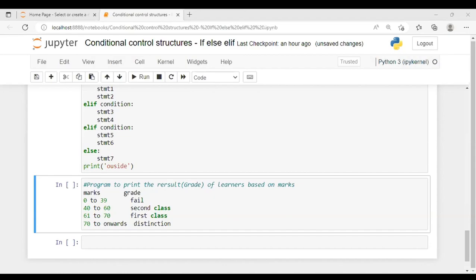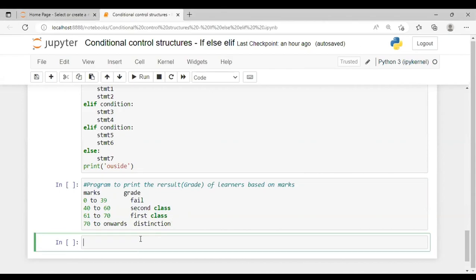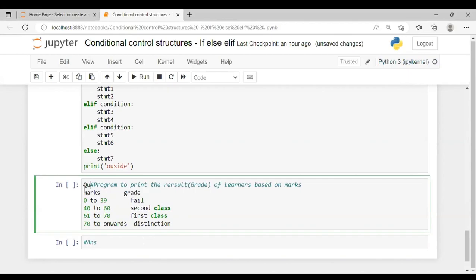Let's solve this. So how many conditions do we need to check, guys? 1, 2, 3 and 4. Are you agree with this? 4 conditions, right? Let's solve this particular problem. Okay. Answer. I'm writing here the question.